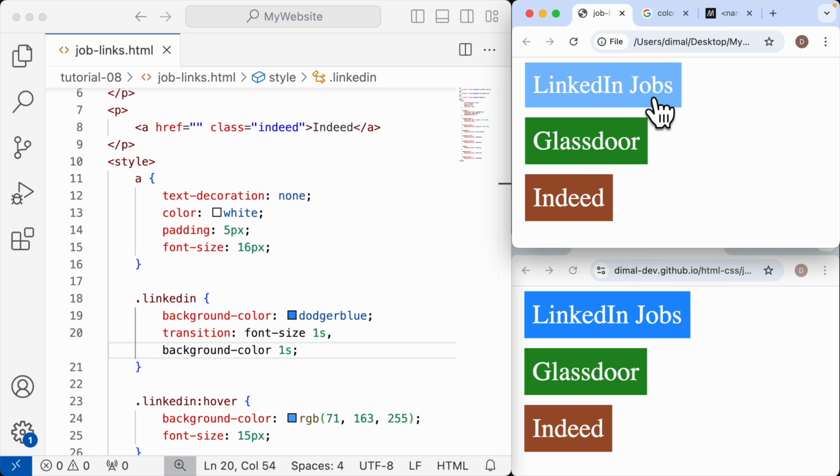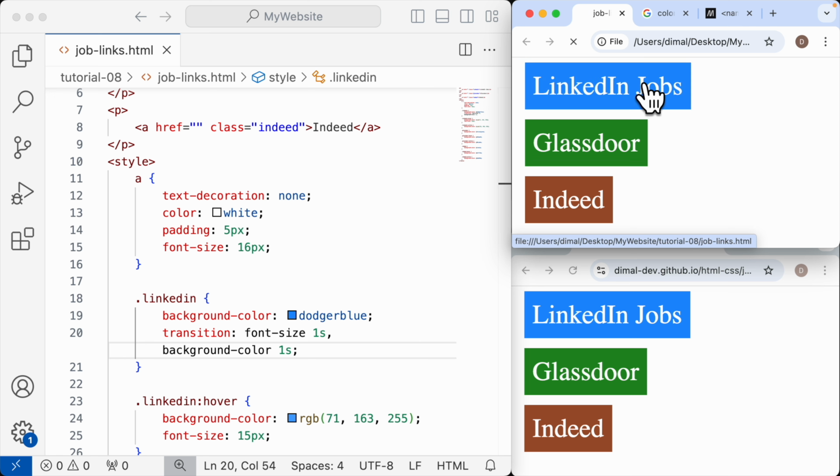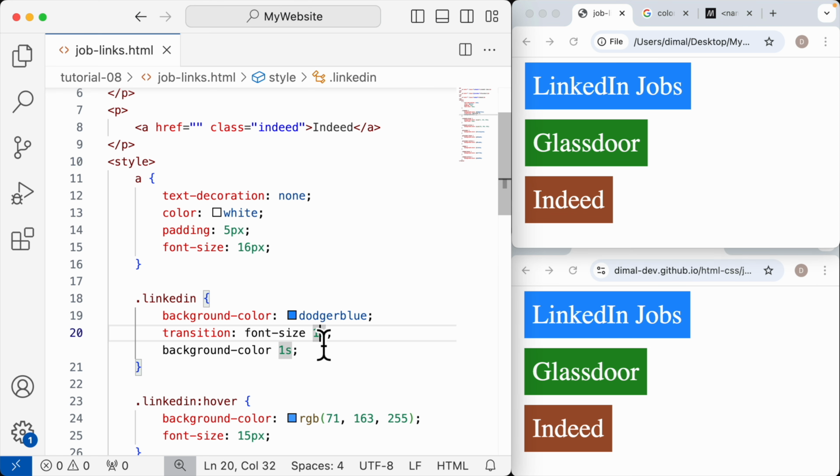Now the reason why this transition happens smoothly first, and when I click and release the mouse button, it goes back immediately, is because remember, this is an HTML link, and when I click it, our page reloads. And when the page reloads, the element appears first in its normal state. When the page reloads, it's kind of like when you reboot your computer. Everything starts from scratch.